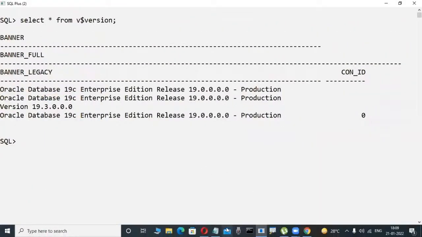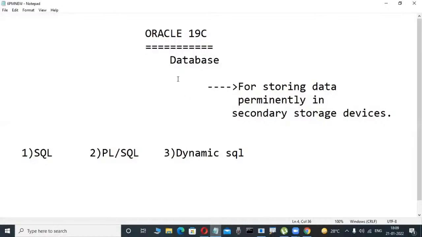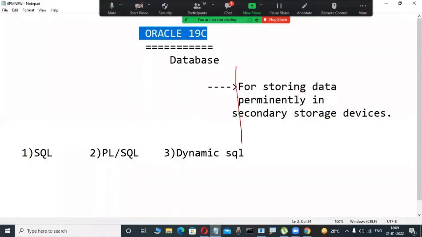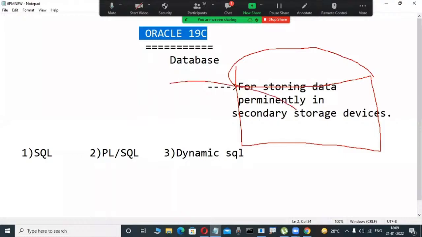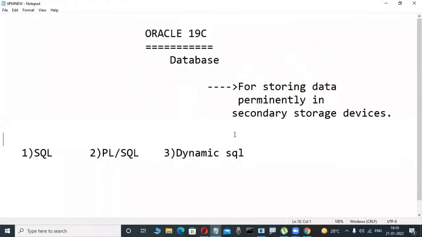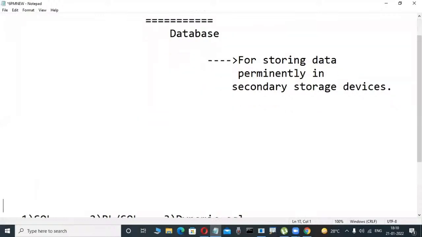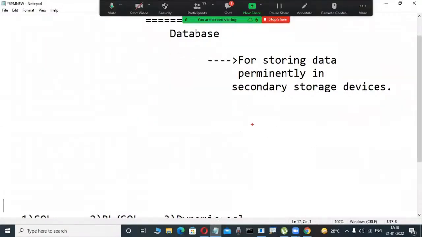What does this database mean? Once we install Oracle software, some place is automatically created on the disk. In this place, we permanently store data. But these types of databases are relational databases, and these database software have been available from 1970 onwards.